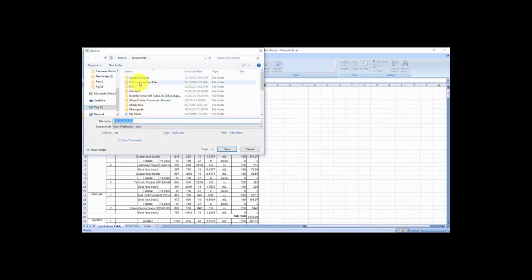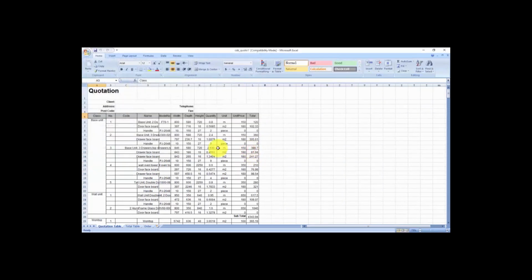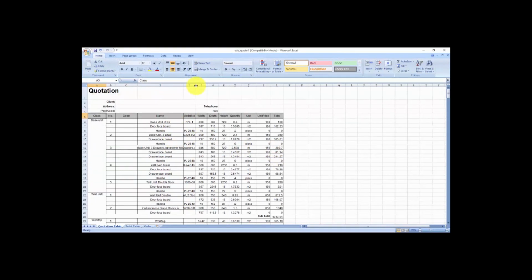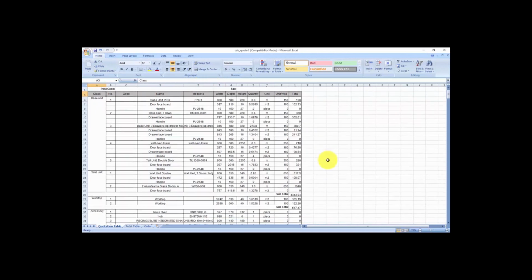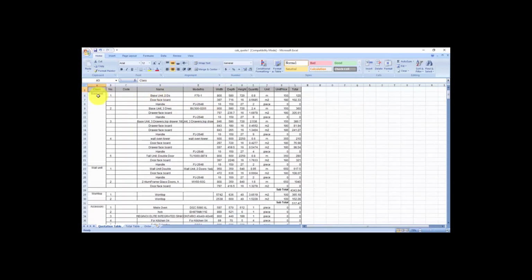Okay, now you can save that to your job. I'm just going to cancel. Basically, the first section up the top is where all your cabinets are. So it's all your base units, wall units, all the cabinets that are in the job.